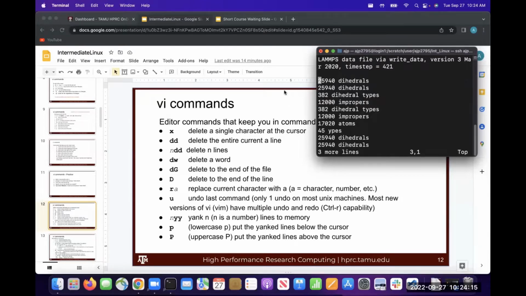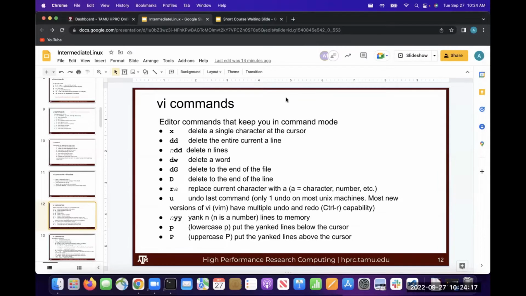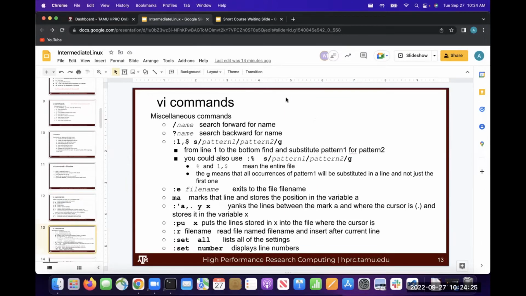Okay, so those are some very useful command mode vi commands that really will speed up your text processing.